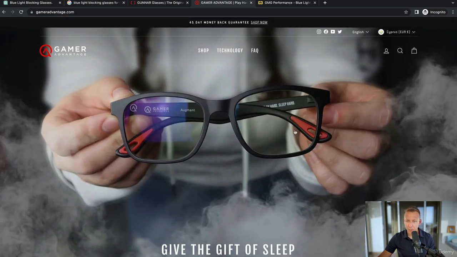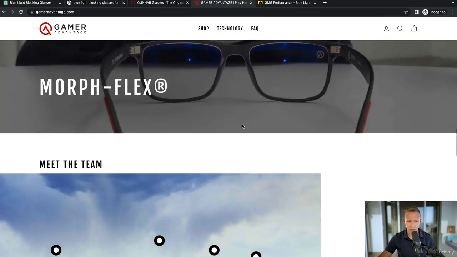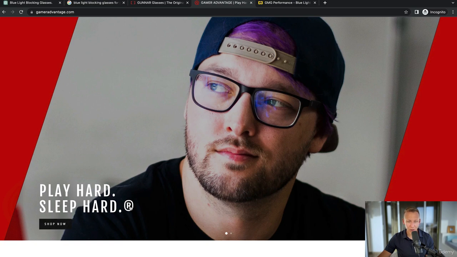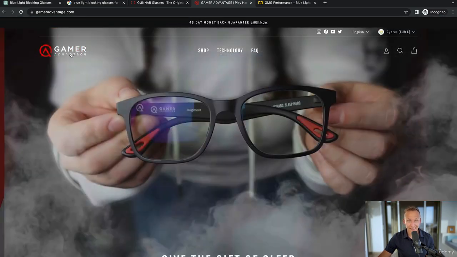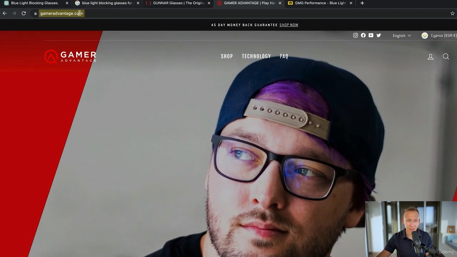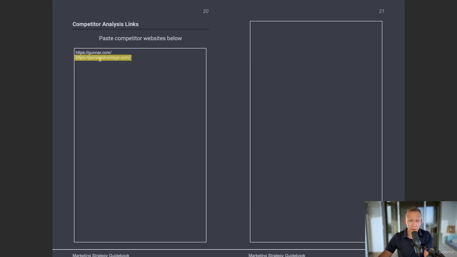I'm gonna move on to Gamer Advantage and I'm gonna check out what they're selling. Give the gift of sleep. Well, this looks like what we're looking to sell. They're definitely selling blue light blocking glasses. Are they selling it towards gamers? Play hard, sleep hard. So clearly these guys, and it's even called Gamer Advantage, they are selling blue light blocking glasses for gamers, which is also why they're ranking for this keyword. So this is another direct competitor. I'm gonna grab the link and paste it right down below. I'm gonna make some space just for formatting purposes. And I'm gonna go back.